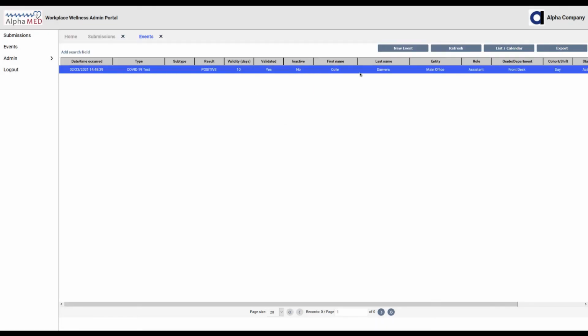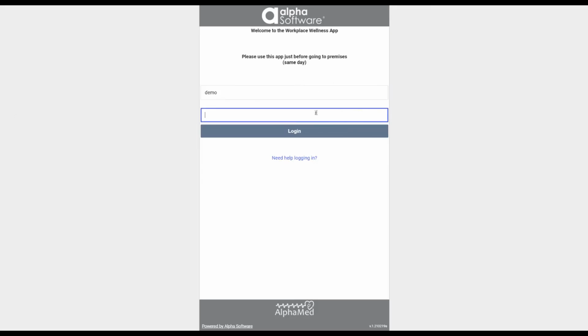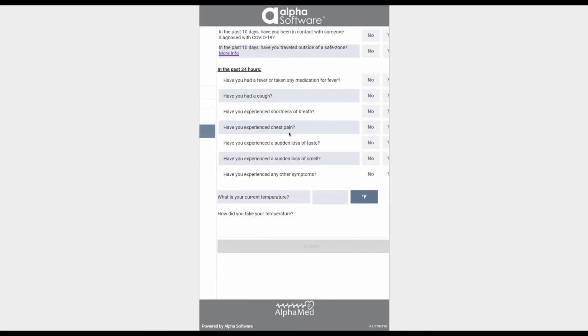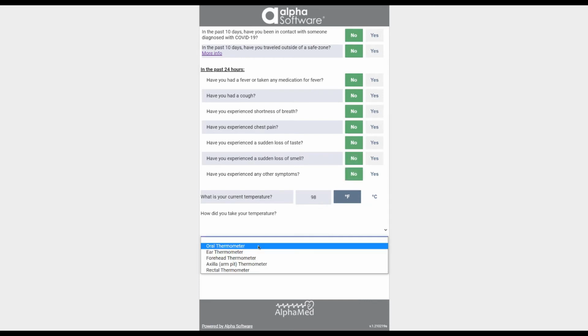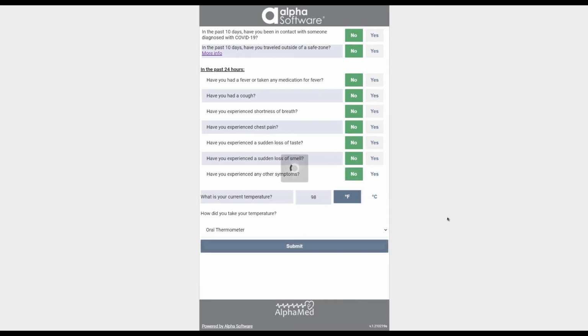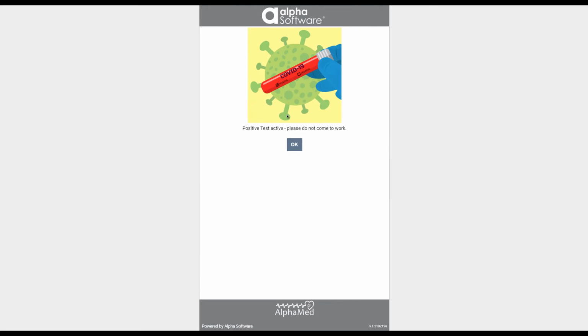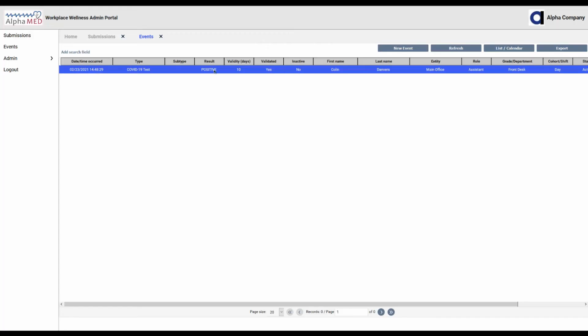As soon as we've logged a positive COVID test for this individual, the rules to determine what kind of results we see here are updated. If we now try to log in again with this user, like we did before, and submit a totally clean sheet, no symptoms, no contact whatsoever, when we submit our form, we're told that there's a positive test in activity, and that means we're not allowed to come back to work. And the duration for how long this lasts, again, is nominally 10 days.